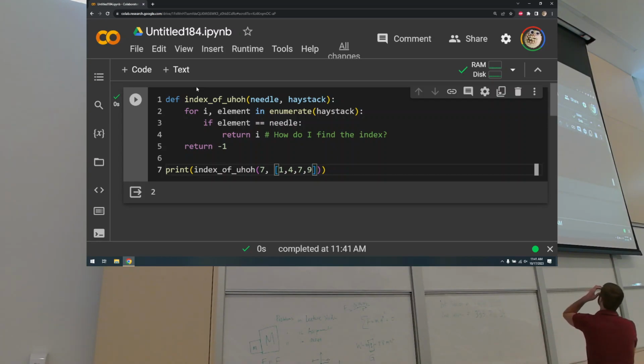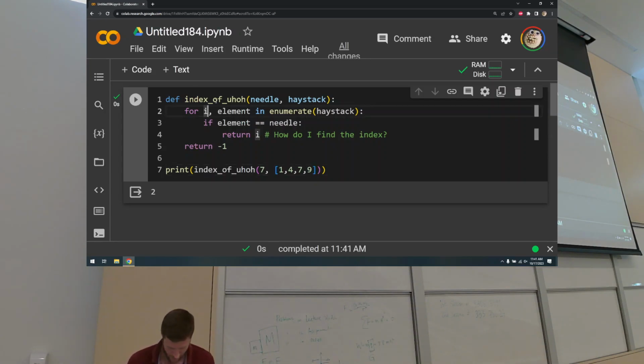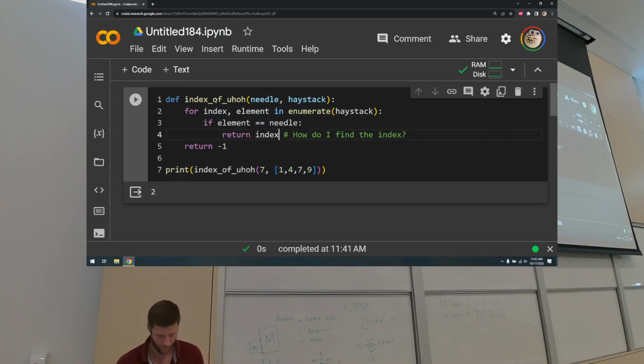Now what's neat about this, when I use this syntax, pay very special attention to line 2. For i, now again, i could be whatever. Let me change it to index. Now i is often used, by the way, to mean index. For i, comma, element. So enumerate the thing. So what this will do, let me make it more explicit.